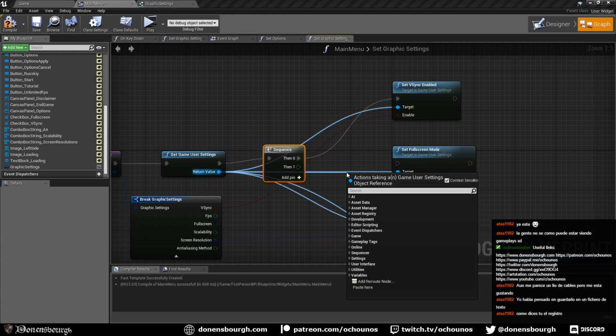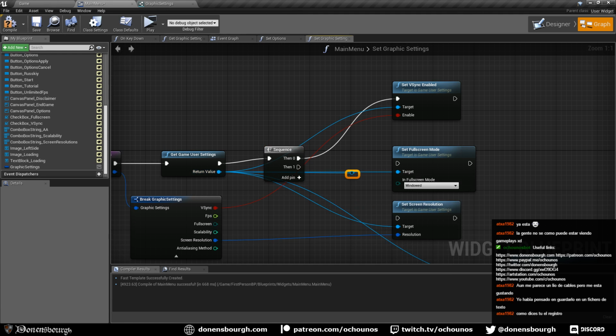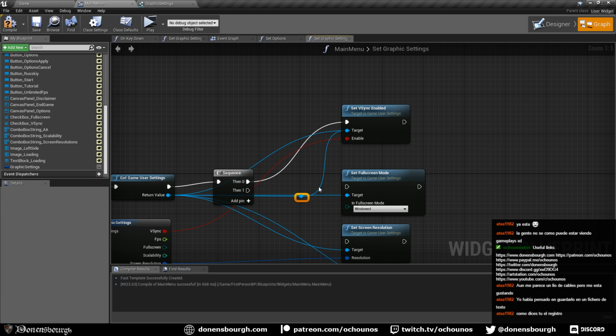I will move this one here, also will be easier. Reroute node, and I can just connect this one easier to all the nodes. Well, in fact, I need to cancel them first.